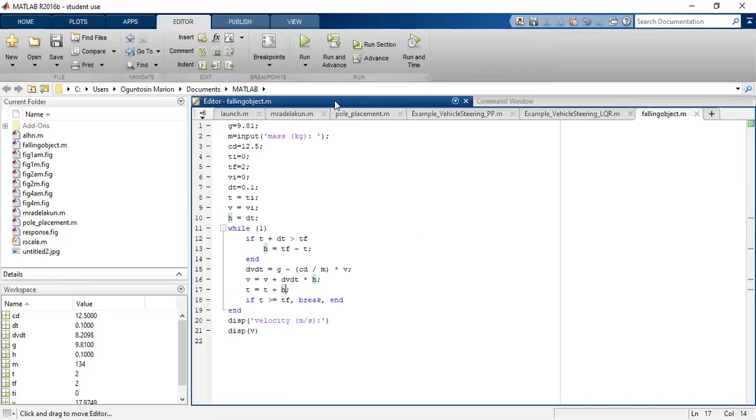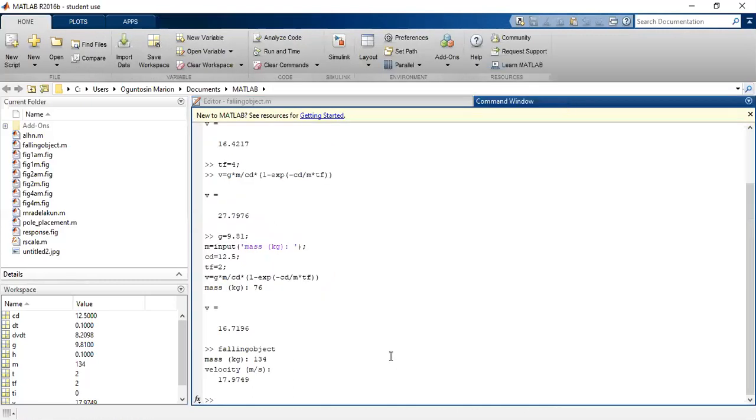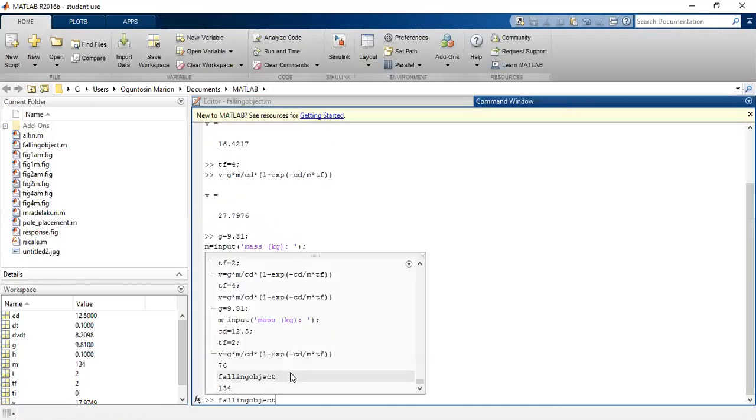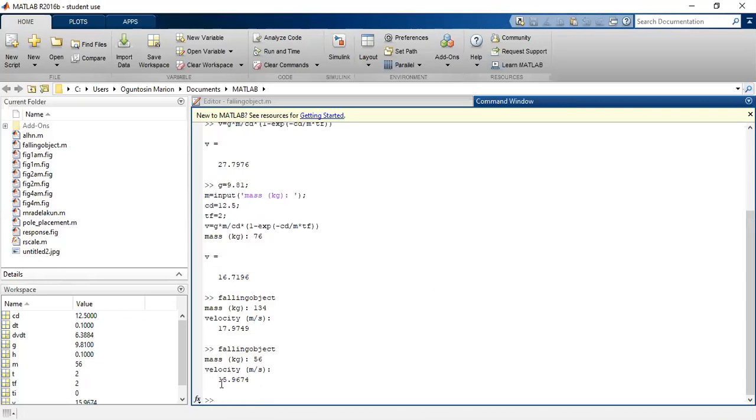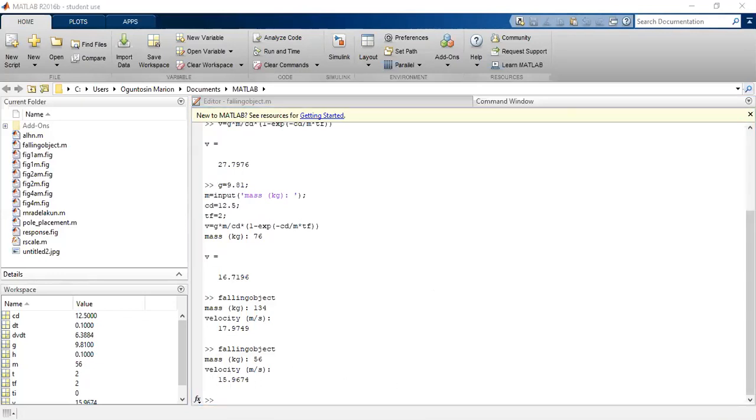It is worth knowing. You should know how to write the code in MATLAB and also in Visual Basic, because I'll be using Visual Basic alongside MATLAB. I'll be using Excel alongside MATLAB in this course. So you should know how to write it. Like I said, if you want to go back to the command window, because we saved it as falling object, you just type falling object. I can change the mass to 56, then it's going to give us a different velocity.